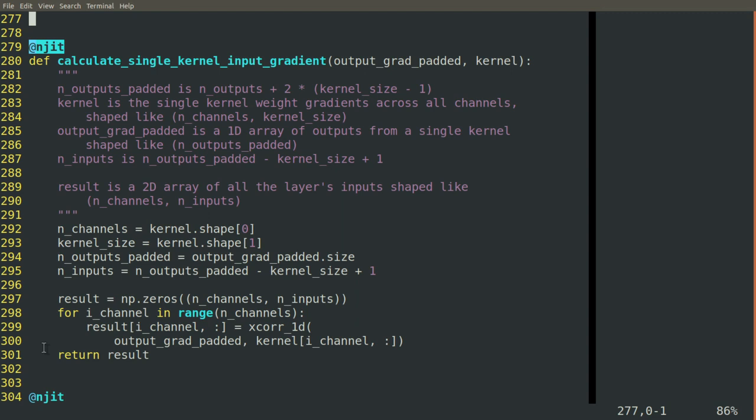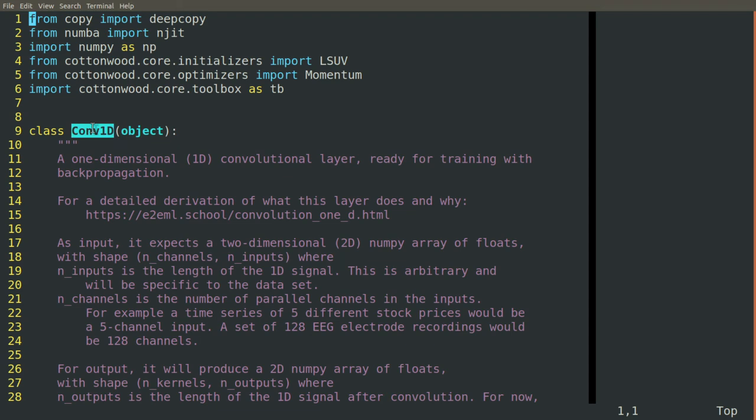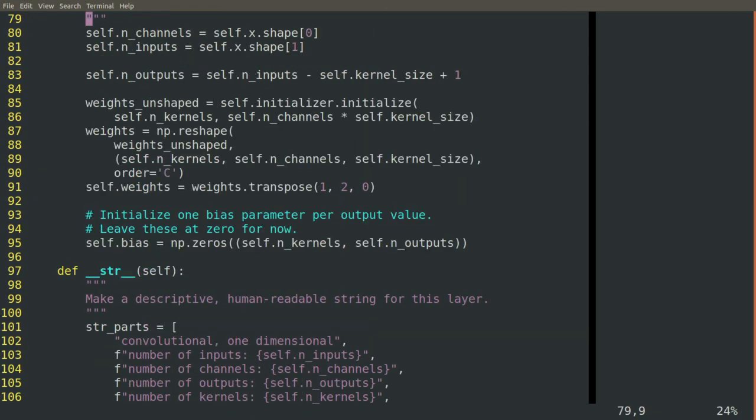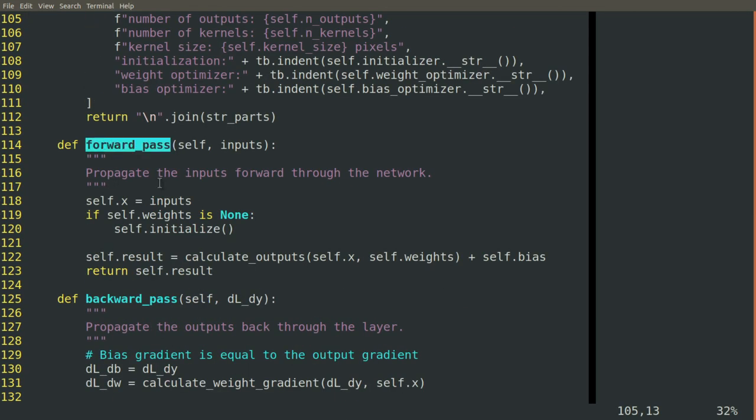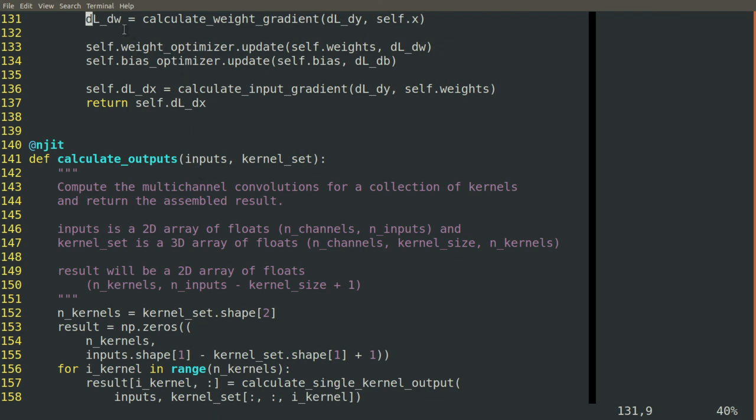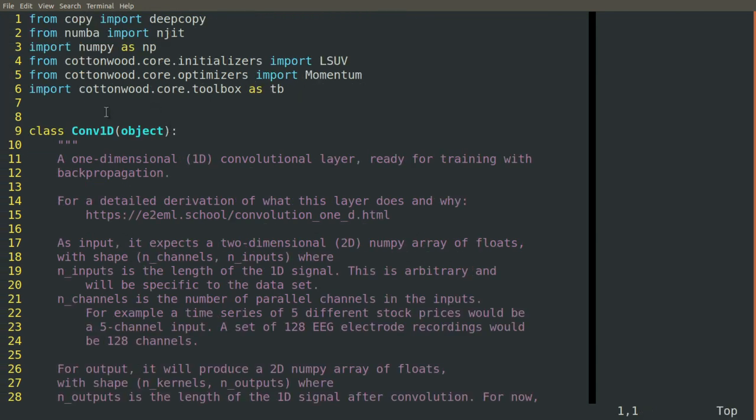So to step back to the top, we now have our conv1D block. We have our forward pass and our backward pass. Our forward pass takes in inputs and calculates the convolution result. Our backward pass takes in the output gradient. Internally, it calculates the weight gradient and updates the weights and the biases. And it also calculates the input gradients and then passes that backward to any previous blocks. So this is now a building block for a convolutional neural network.